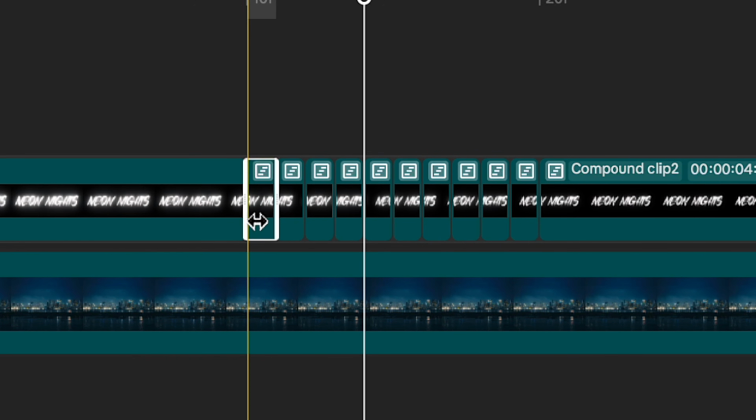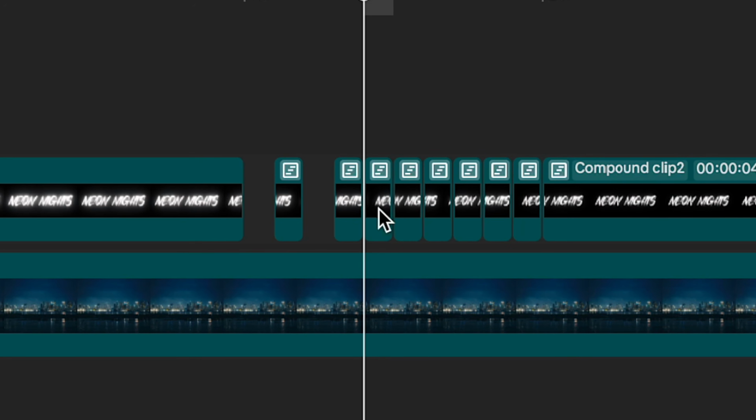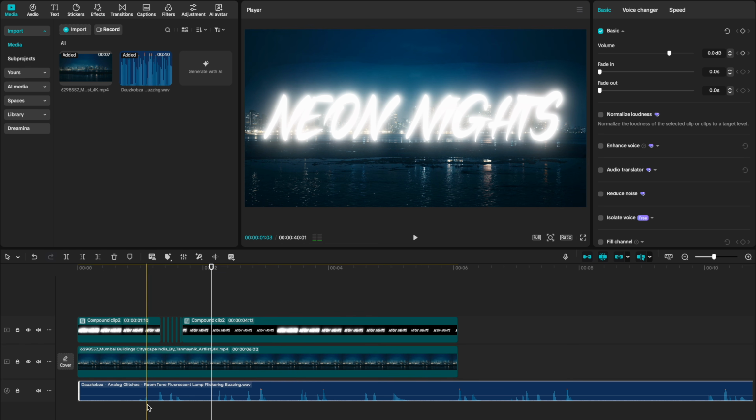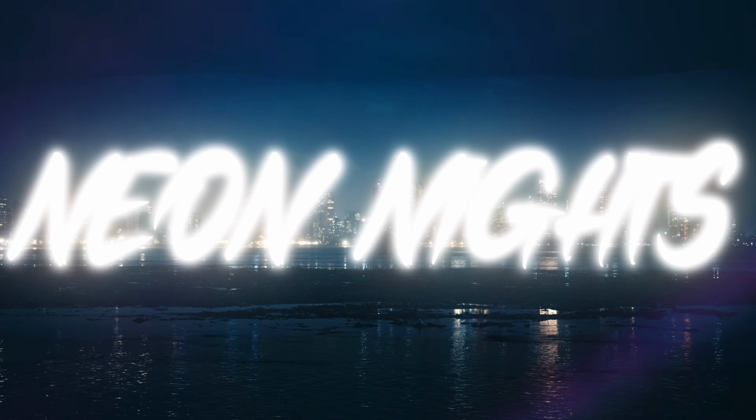Then all you have to do is select every second cut point and click delete on your keyboard. You can see that creates a really cool flicker effect. And once again, some bonus points by using an analog glitch effect when that flicker happens.